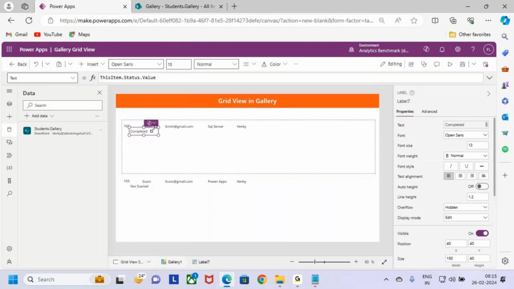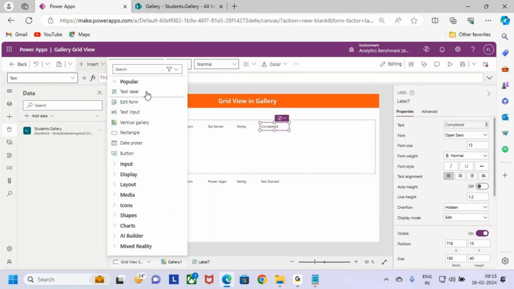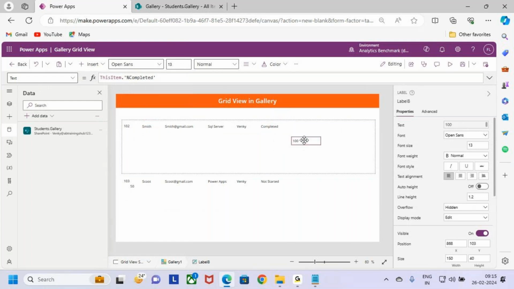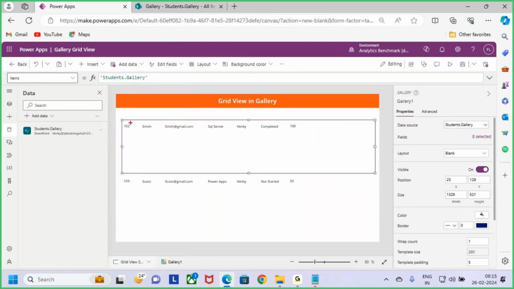Go and add one more text label. Let me keep here status, whether the course is completed, in progress, what's the status of that course. Next, go and add one more text label. Now here in this, I want to show the percentage completed, how much percentage the course is completed. Along with this is the data I want to show. What is the student number, name, email, which course the student is selected, who is the trainer, what is the status of that course, and how much percentage the course is completed.